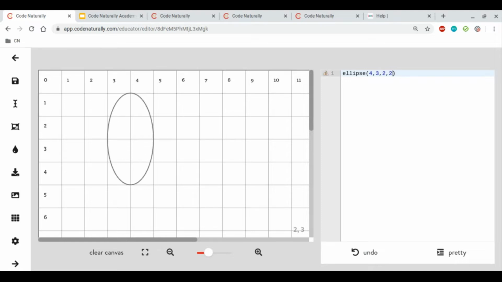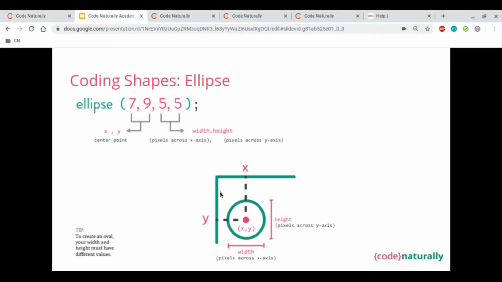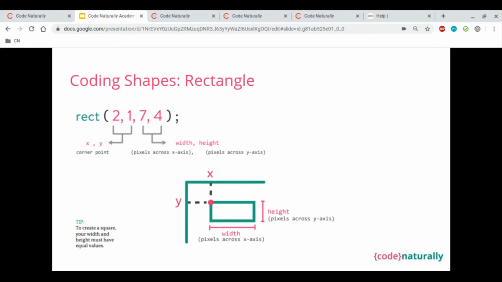If I were to change the width and the height to be different numbers, then I have an oval. If they're the same number, then I have a proper circle. So I'm going to go back to our slides here, and we're going to talk about our next shape, which is going to be a rectangle.